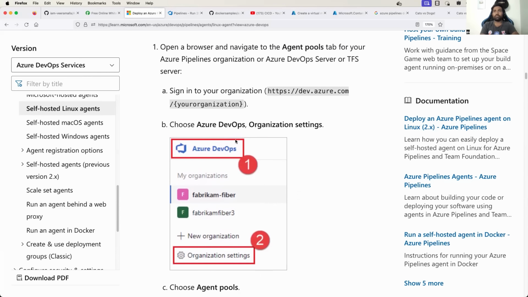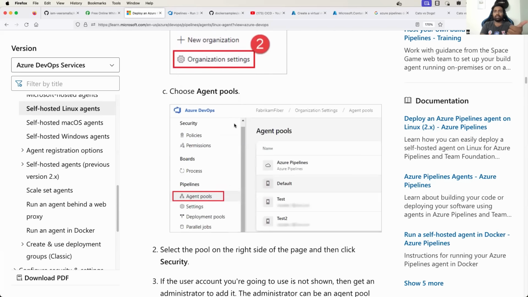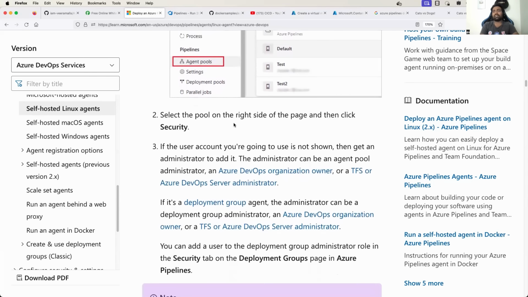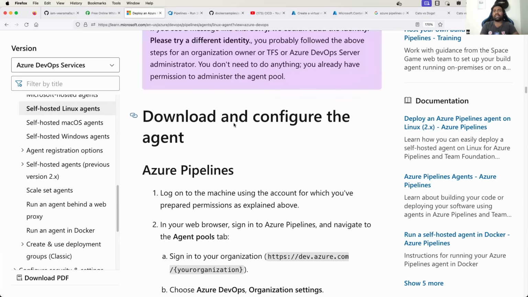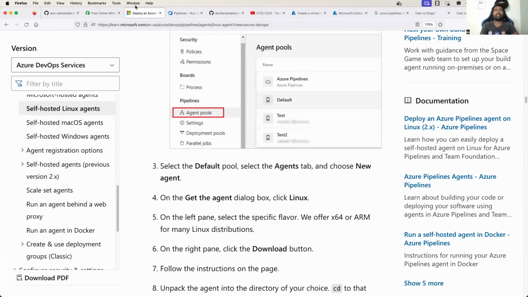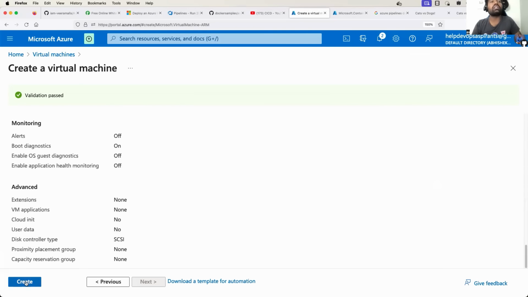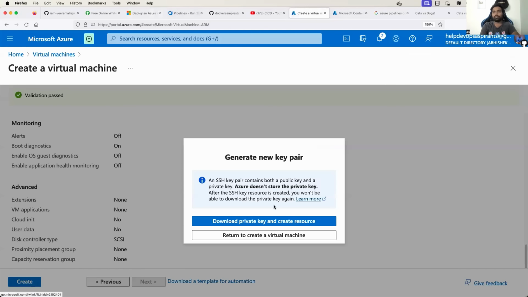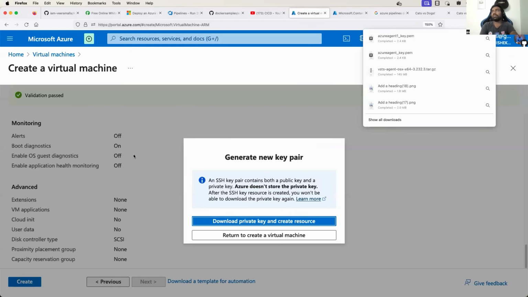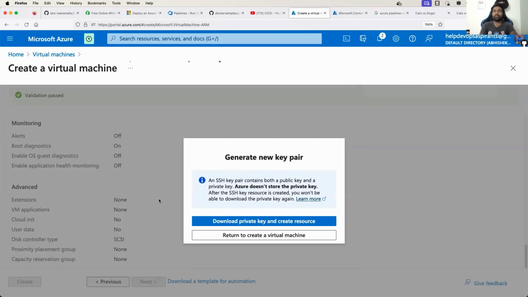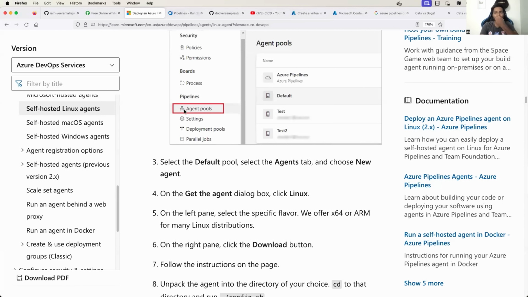Okay. What we need to do is perform some steps which are illustrated in this document. So for that, let's go back and see if my virtual machine is created. Oh, sorry, I did not click on the create button. So now I clicked on the create button. Download the private key. So the private key is downloaded and the virtual machine is also created. So meanwhile, let's understand what are the commands that we need to run.